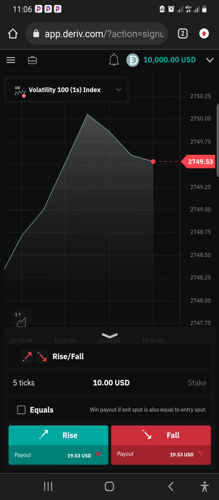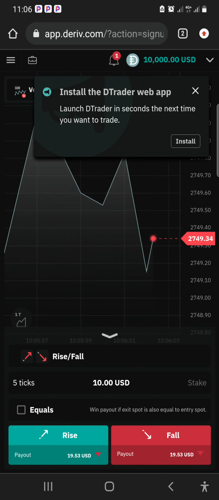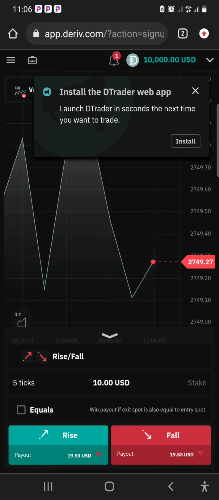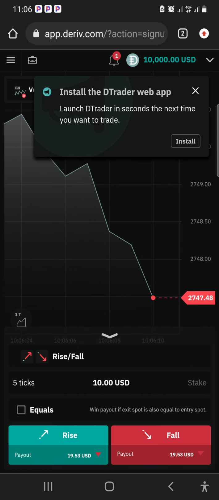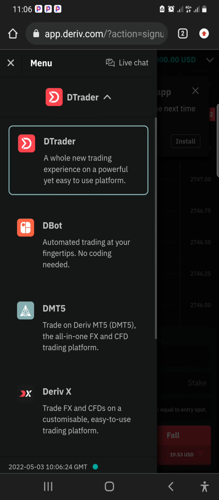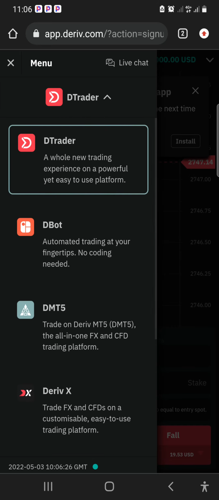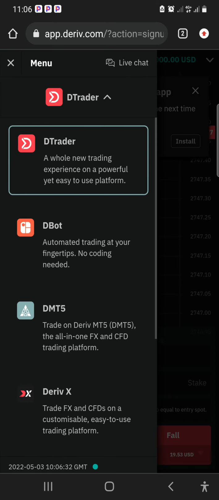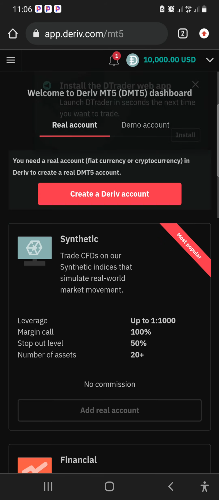So all right, here it is. We have this now. I'm going to be really swift about this. Your demo account has been automatically created for you. What we want to do is just follow this process where we trade indices on MetaTrader 5, which was the app I said you guys should download. So you click on this menu bar here, then go to DMT5.